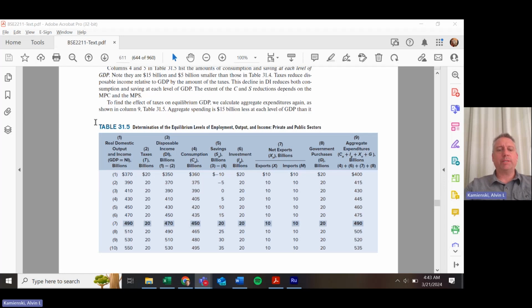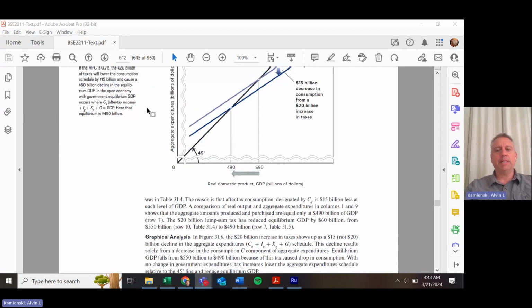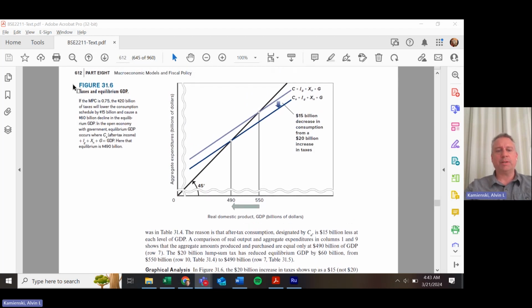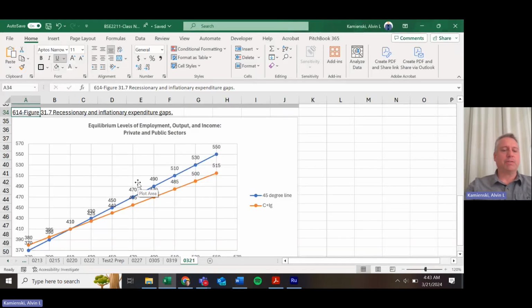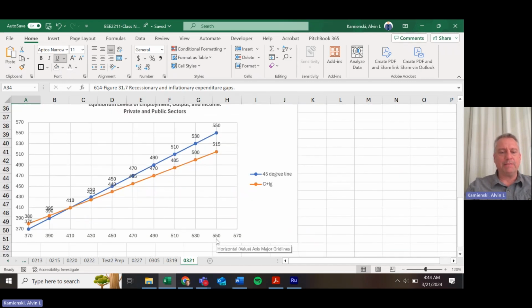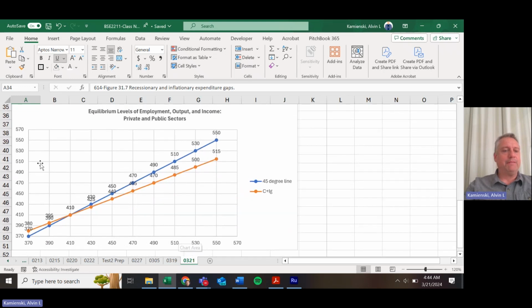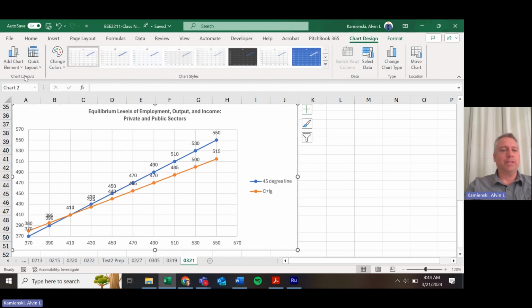Now that we've explored the tabular presentation of Table 31.5 on page 611, let's look at its graphical presentation using Figure 31.6 on page 612. So I've taken the liberty of producing the basic graph to show us how this blue 45-degree line, again, indicates that any level, for example, up here at that 550 level of GDP, and the 550 level of aggregate expenditures are equal to one another, and so what would therefore be called equilibrium.